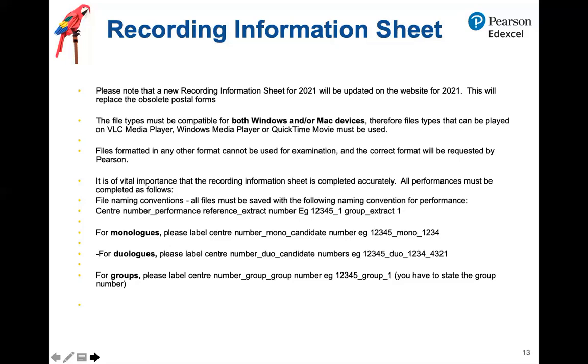The file types for the recording that you send must be compatible for Windows and Mac devices, and files formatted in the correct format as requested by Pearson. The labelling of the files is listed below. This is also very clearly outlined in the ASG.